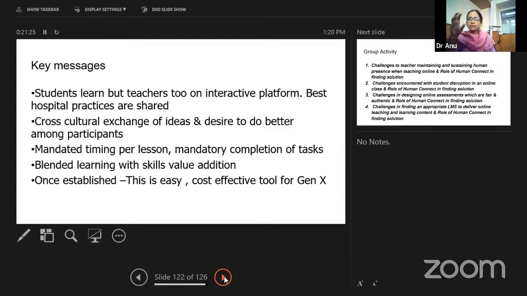You can make the activities mandatory. You can add blended learning. You can add skills to this. But once established, yes, it is an easy and cost-effective tool for Generation X.